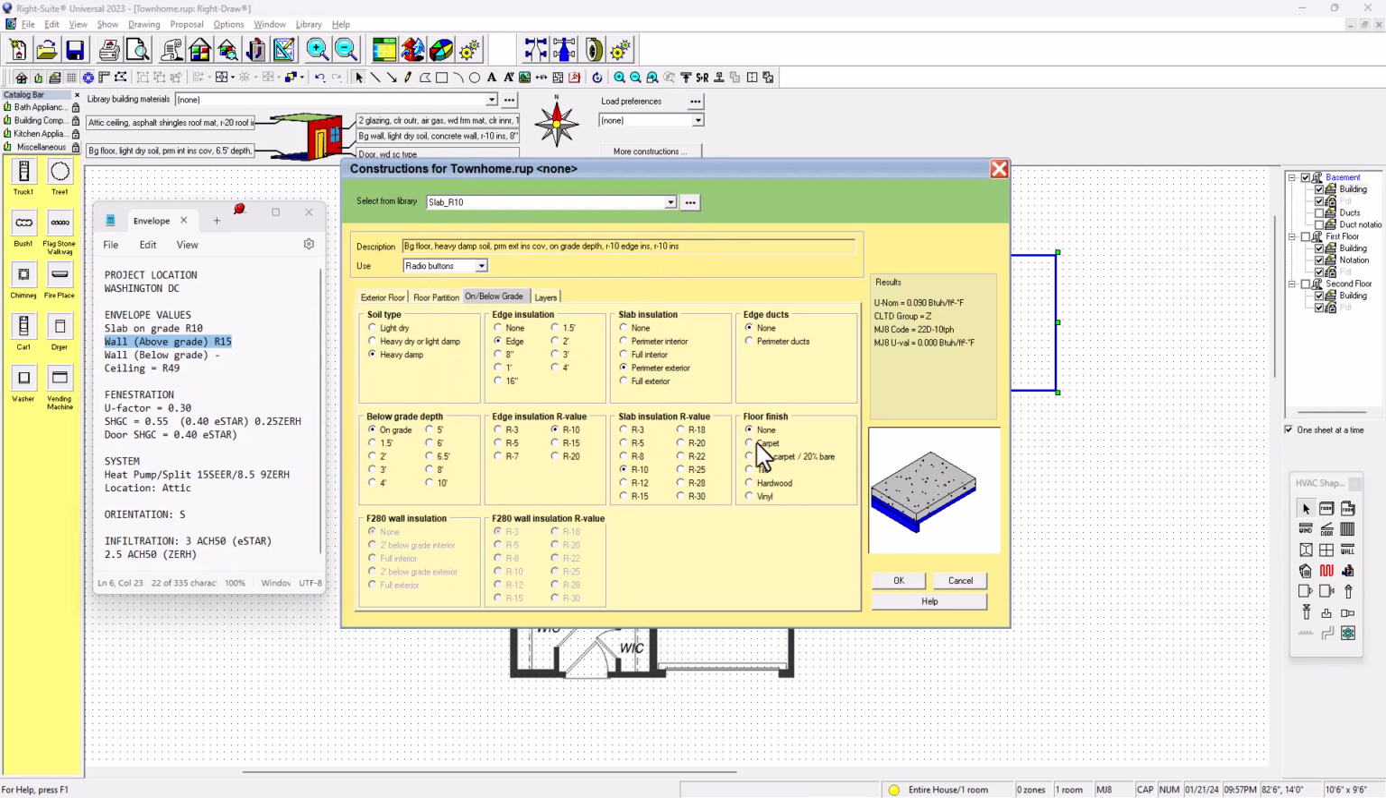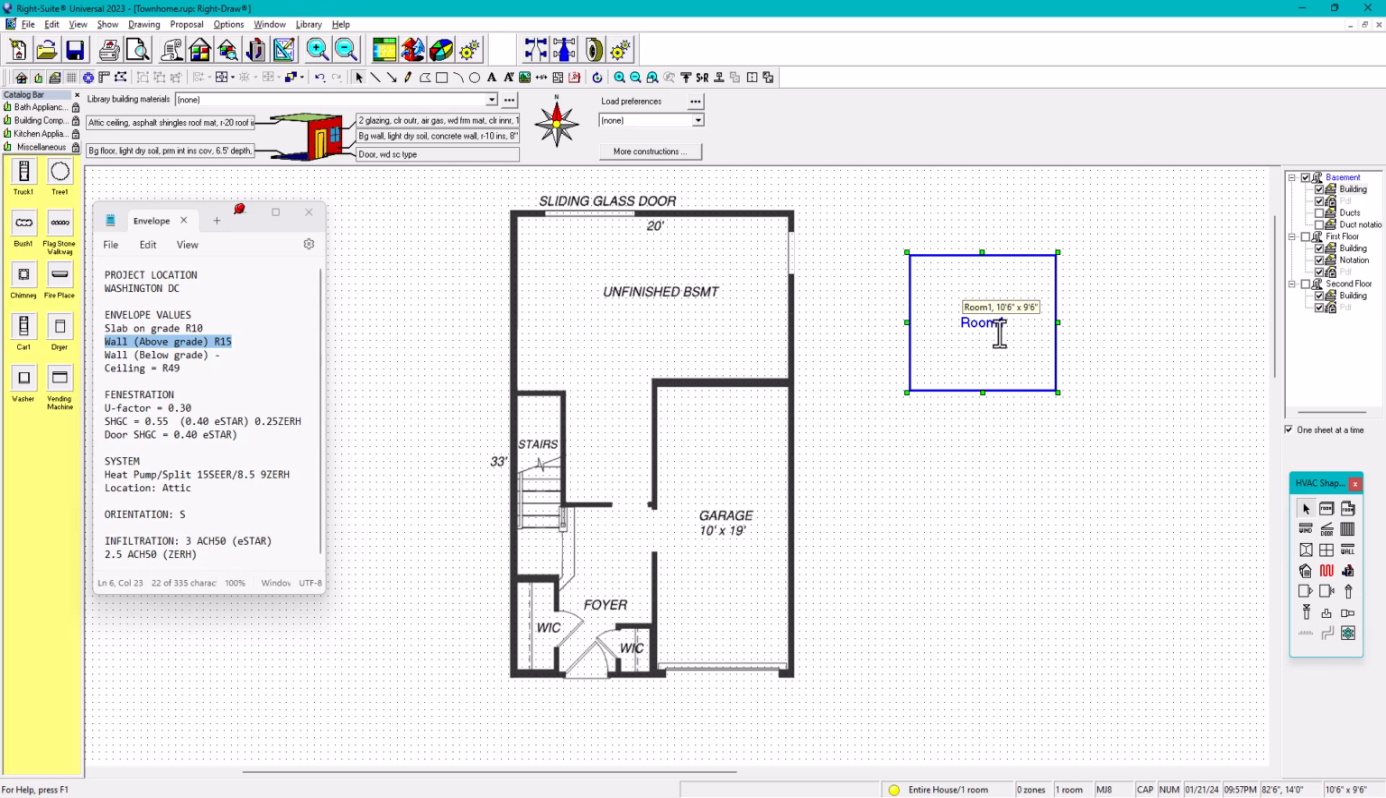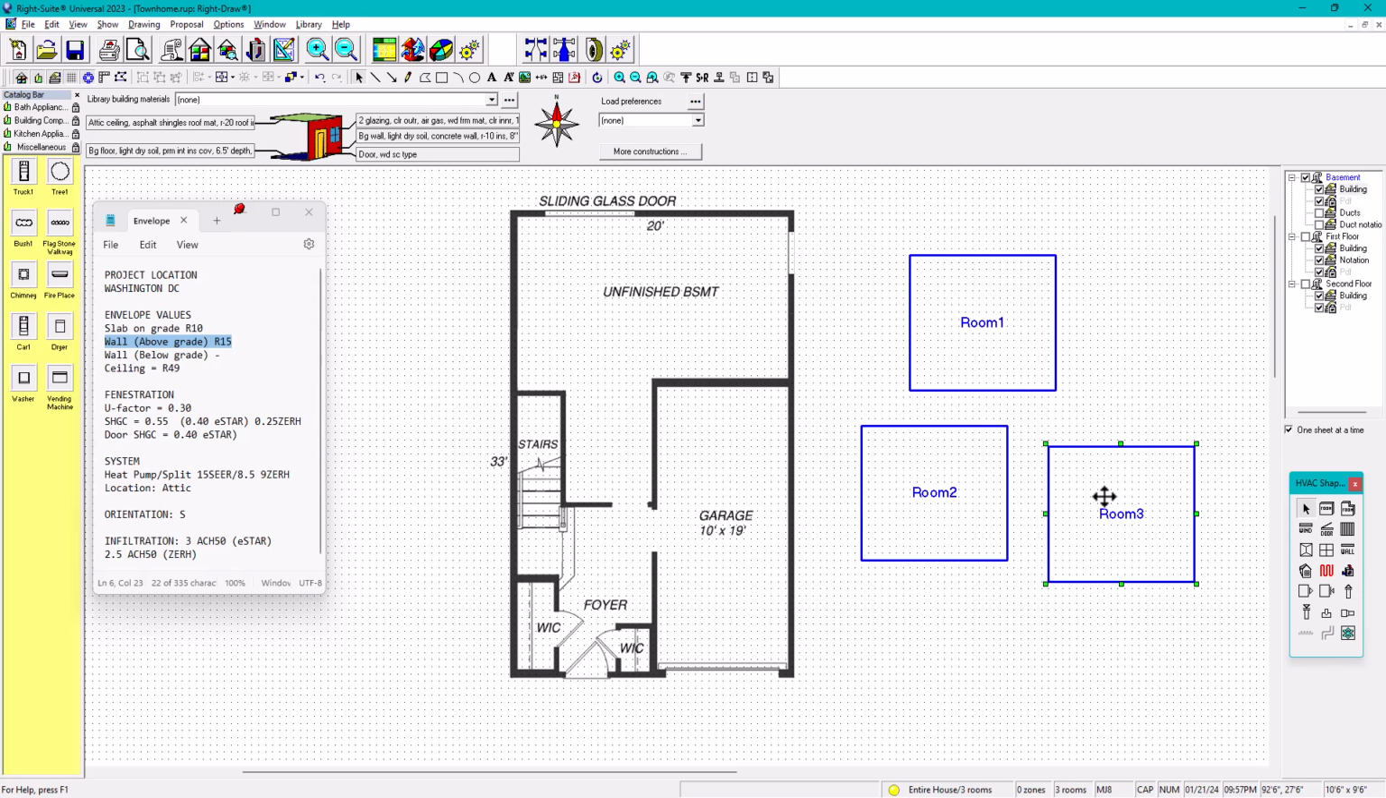And then we're going to put carpet in here. I'm not very sure actually if the carpet makes a lot of difference in your loads, but I just put it there as a worst case. Okay, so we hit OK, and then we're all good to go. So this room is all compliant with my envelope values. Now what I'm going to do is hold control and copy, hold control and copy and adjust.